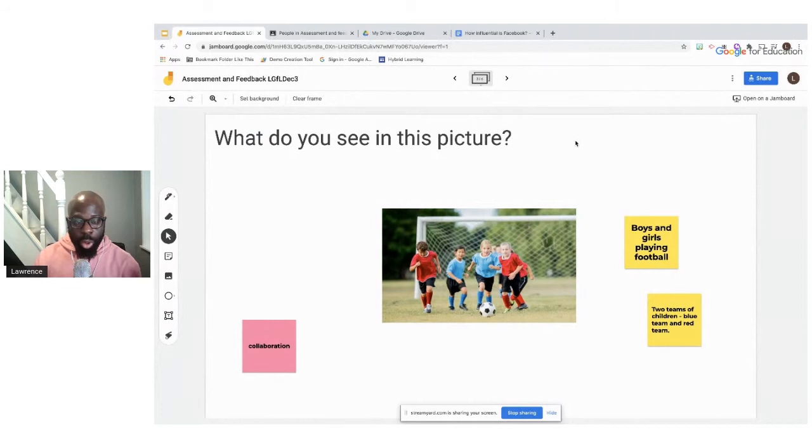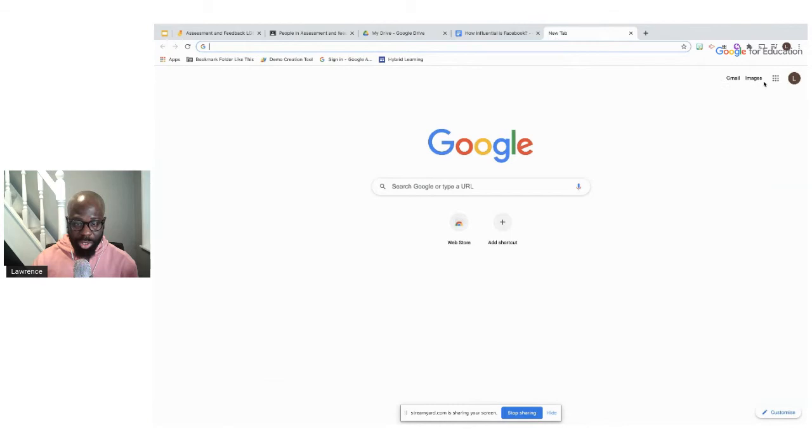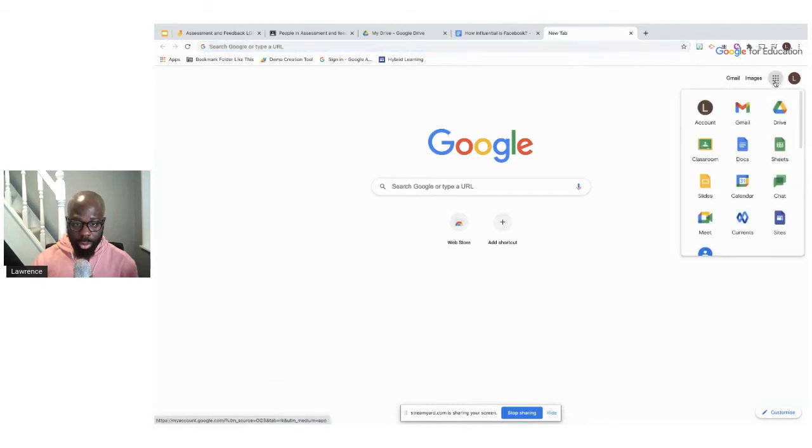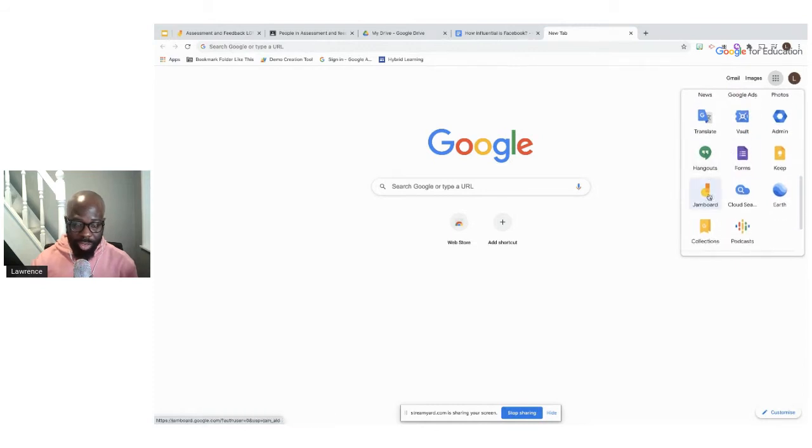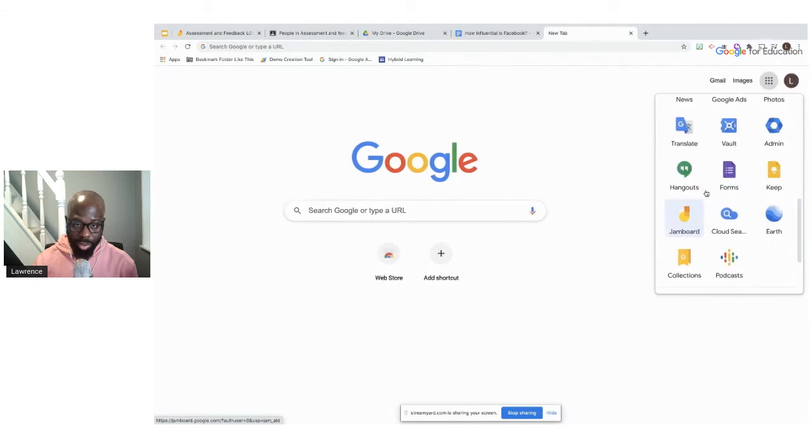Now, I've shown you what Jamboard is and what you can do with it. But before I go into the next frame, what I think is pretty important is to show you how you would access Jamboard. So if I add a new tab, I can simply go down to my waffle and scroll down, and then I would have Jamboard here. So I simply went over to the waffle in the top right hand corner and then selected Jamboard.